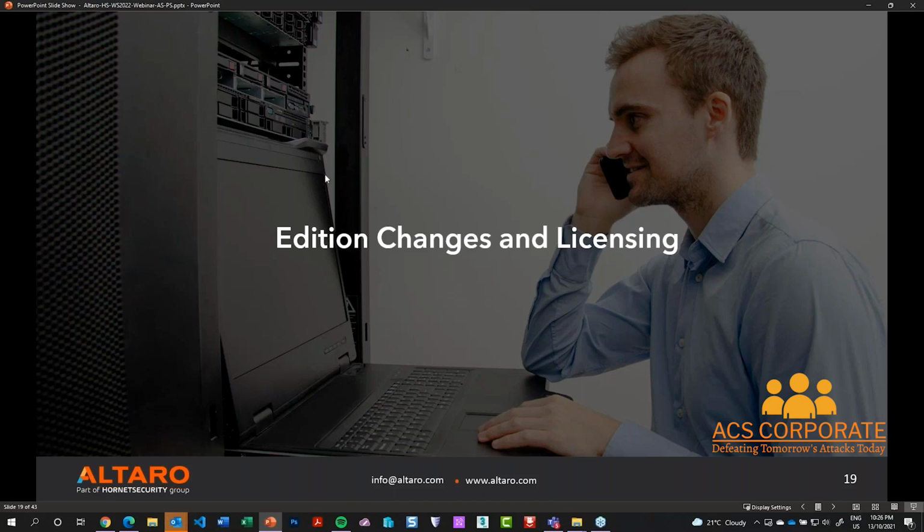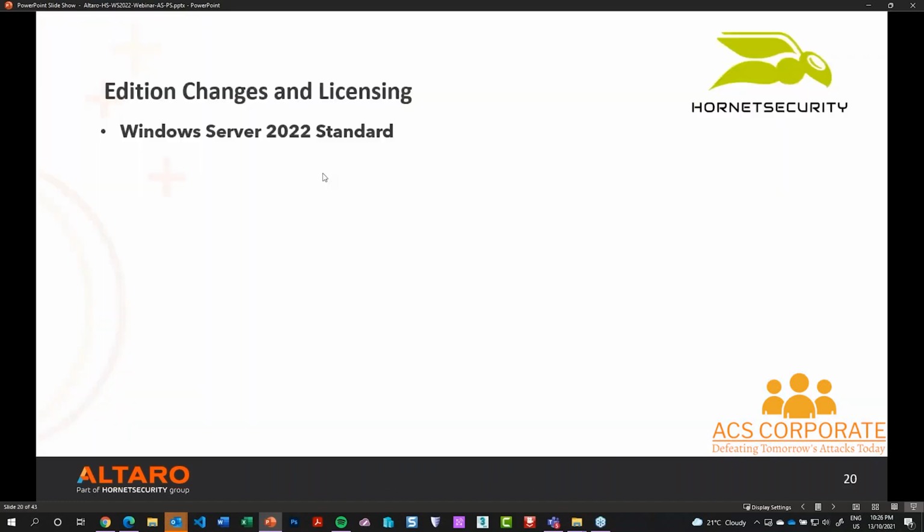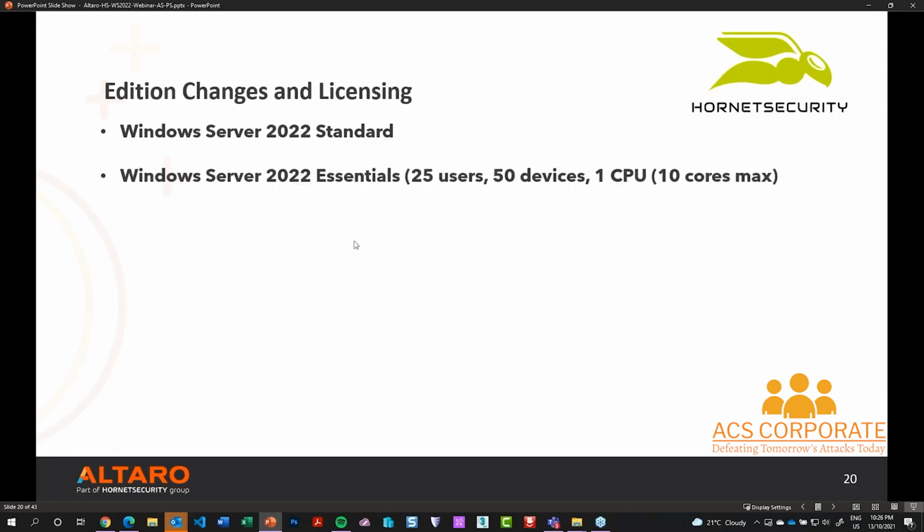Anyway, we move over to edition changes and licensing, because I can see a few questions floating past here. So we have Windows Server 2022 Standard, as we've had in the past. There is an Essentials, which is limited to 25 users, 50 devices, and 1 CPU that can have a maximum of 10 cores. However, this is just a pricing thing. It is still exactly the same as Windows Server 2022 Standard.